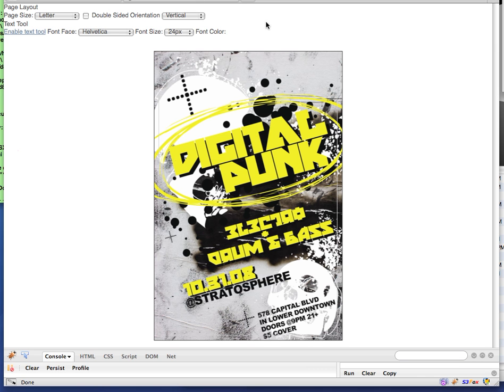Okay, this is a very early prototype of the flyer design tool that I have running on my local machine. It's basically pretty much all front end stuff. It's running just a simple PHP file. It's based on jQuery and Raphael JS.